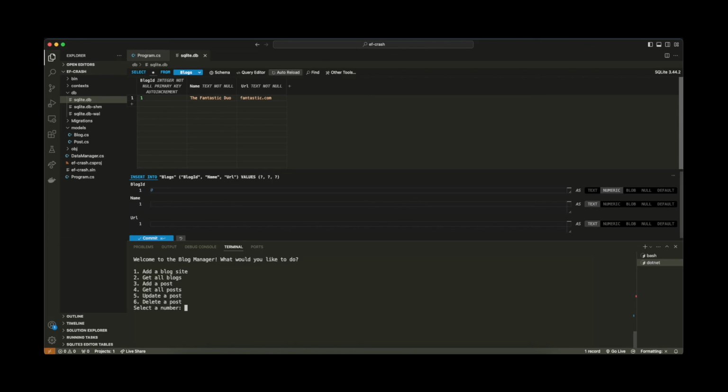You know what? Let's just add another one just for a kick here. Let's just hit 1 again. And let's just say Unbeknownst. I'm just creating anything. Like that. So I'll hit enter, and then I'm going to say ubw, for example, .net. Hit enter. And now that should have added a new blog.